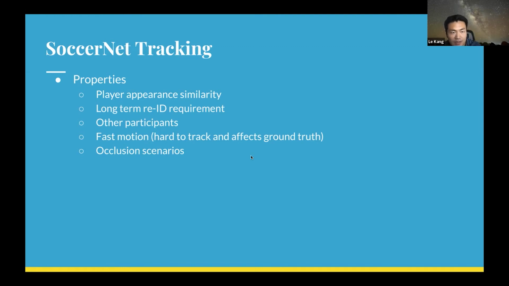And next, a very common problem is fast motion. It is also present in other types of data sets. But here in soccer, when players start running on the field, it's going to be a headache, and fast motion causes motion blur, right? And it is a trouble for both tracking and annotation as well. Later I'll talk about some annotation errors, actually.